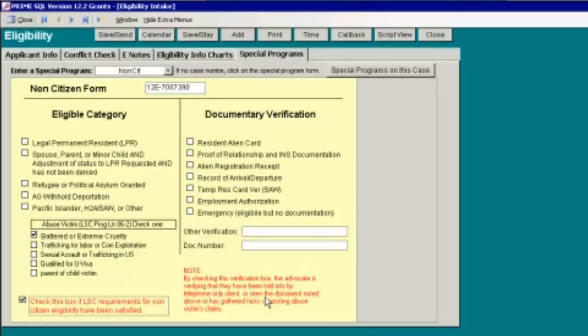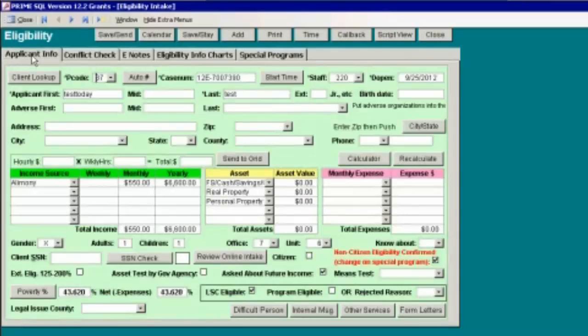laws. We don't actually have any other copies typically in a case of documentation or so on, as long as we've noted it here, and this has survived audit with LSC. So once we click this, then we can come back to the applicant information here, and you notice now a red label comes up and says non-citizen eligibility has been confirmed.